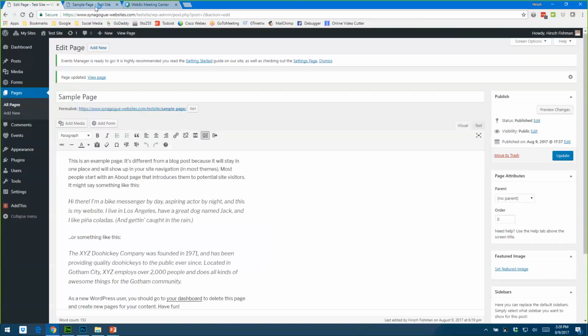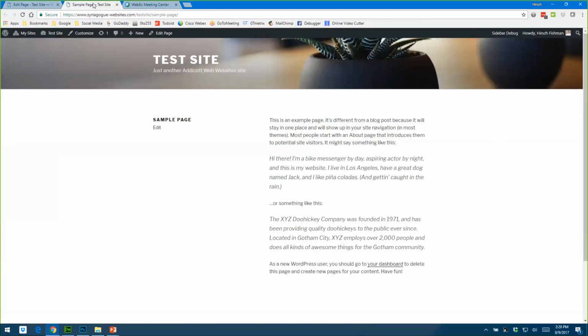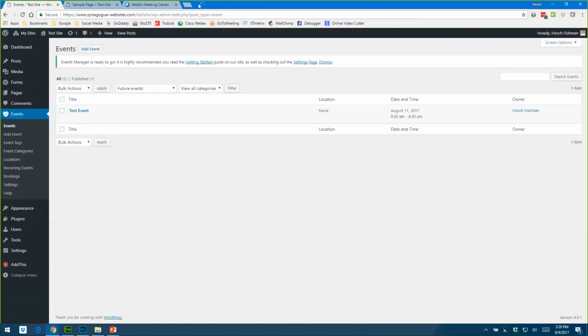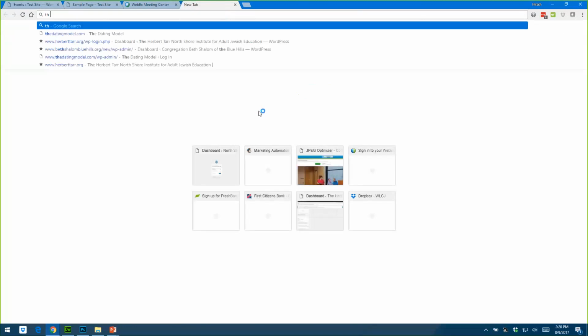Okay, so the next question is some other calendar plugins that might be out there. I usually recommend this Event Manager plugin. There's also one called the Event Calendar that's out there. This is actually a premium plugin, so I'm just going to Google it.